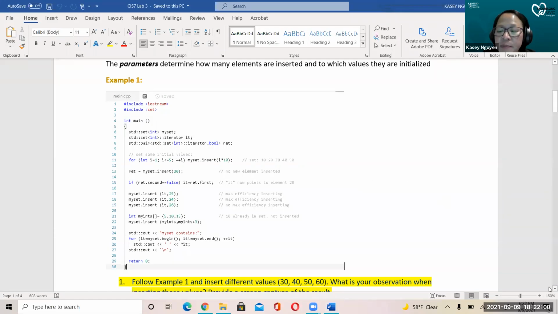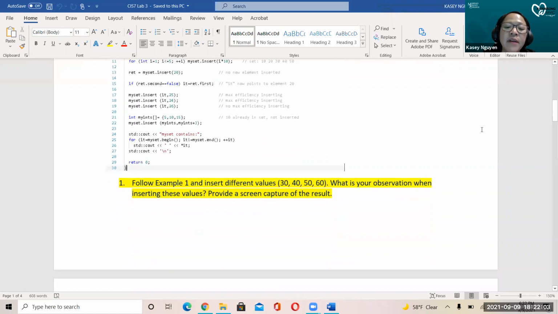Okay, so on for number 1, once you run the program, I'd like for you to follow the same example. You are going to try to insert 30, 40, 50, 60. You can use any of the techniques that are shown there. You can make a loop, start at 3 and finish at 6, like a for loop. You can create an array like lines 21 and 22, or you can use an iterator. Any choice is fine.